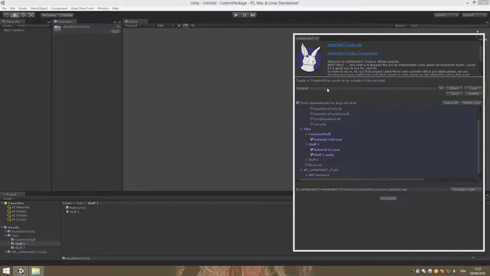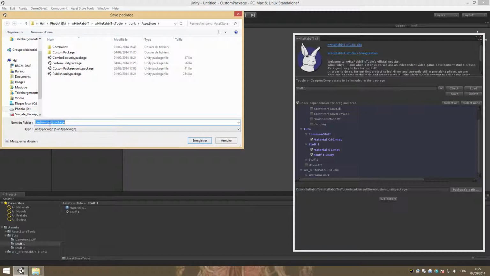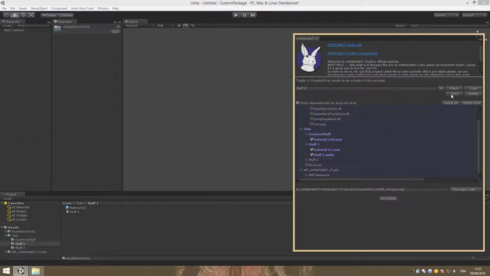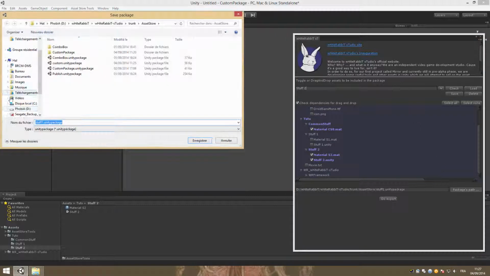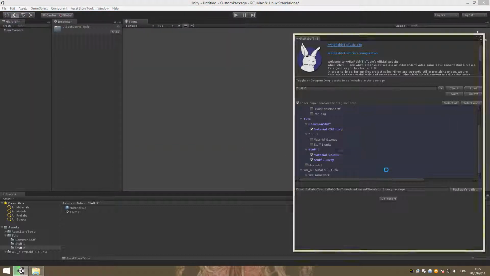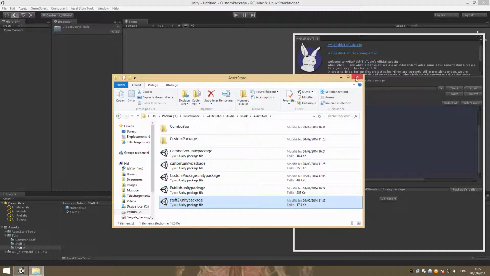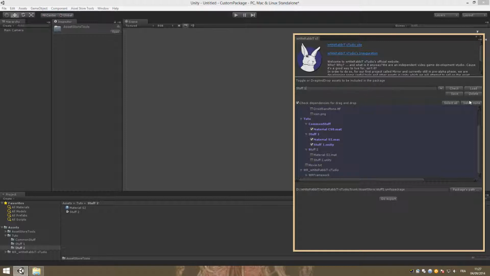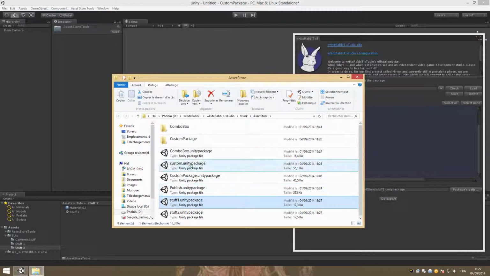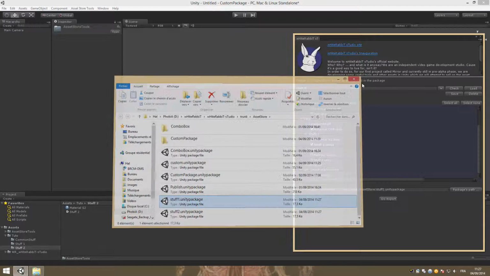For example, let's create two configurations, one for the scene stuff 1, one for the scene stuff 2. Okay, we now have our two generated packages that we could easily import in a new project.